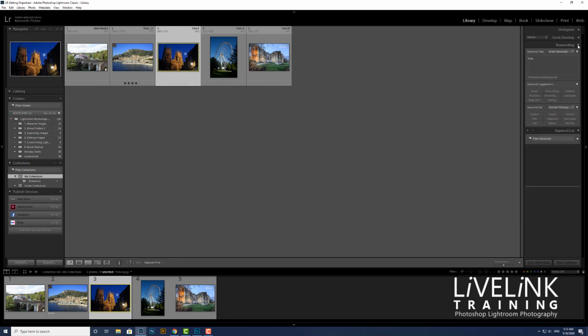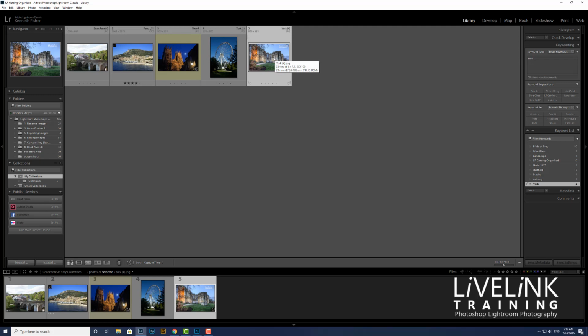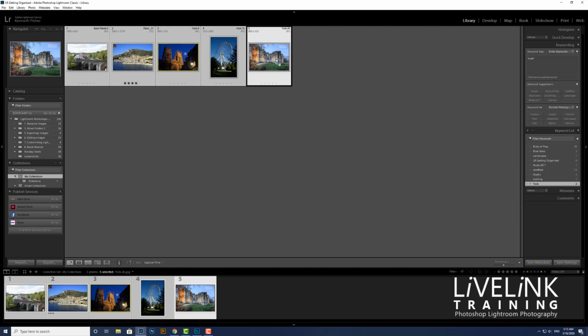So in the keywording panel now we can see that they've both got the keyword of York attached, that one and that one. If we want to apply that keyword to all the images, then we can select them all, Control and A, and then we'll get the York keyword and drag it and just drop it over any of the images. And now we've got 5 images that have the keyword York attached to them.